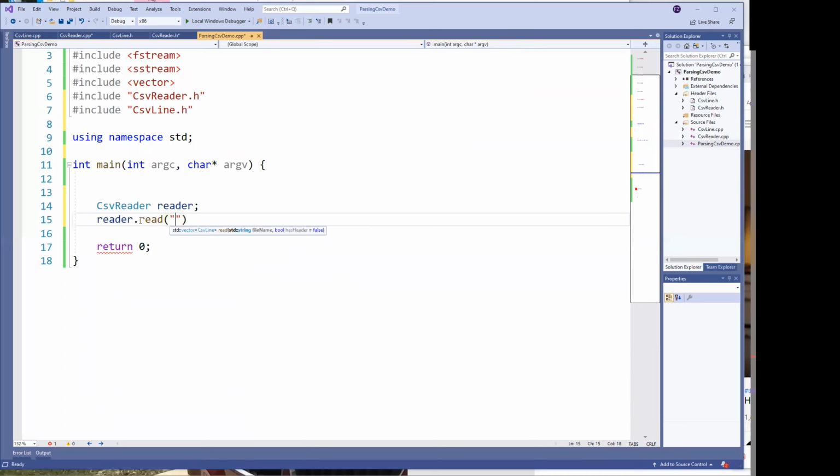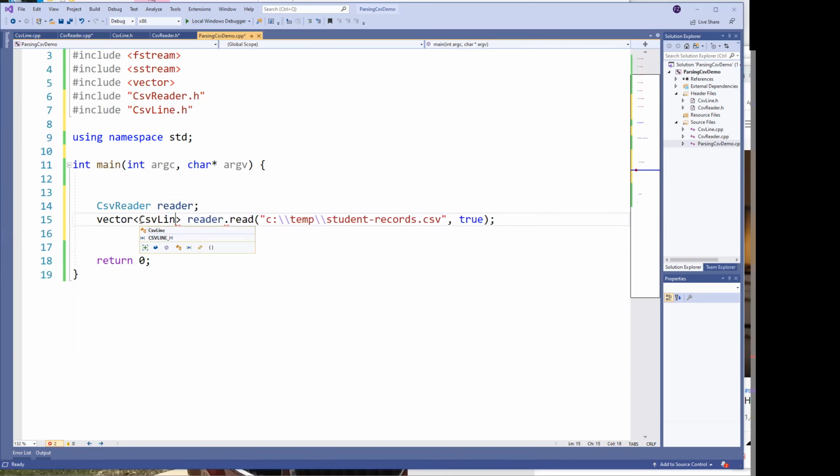The file name is going to be in our temp where we're reading it before. Student records.csv, has header true. And then we take our vector of vector of CSV line equal to that.